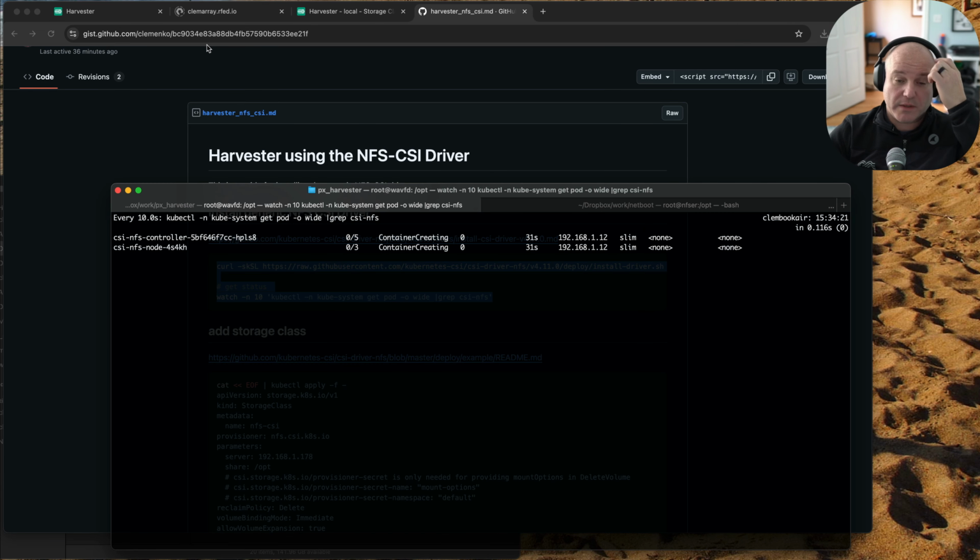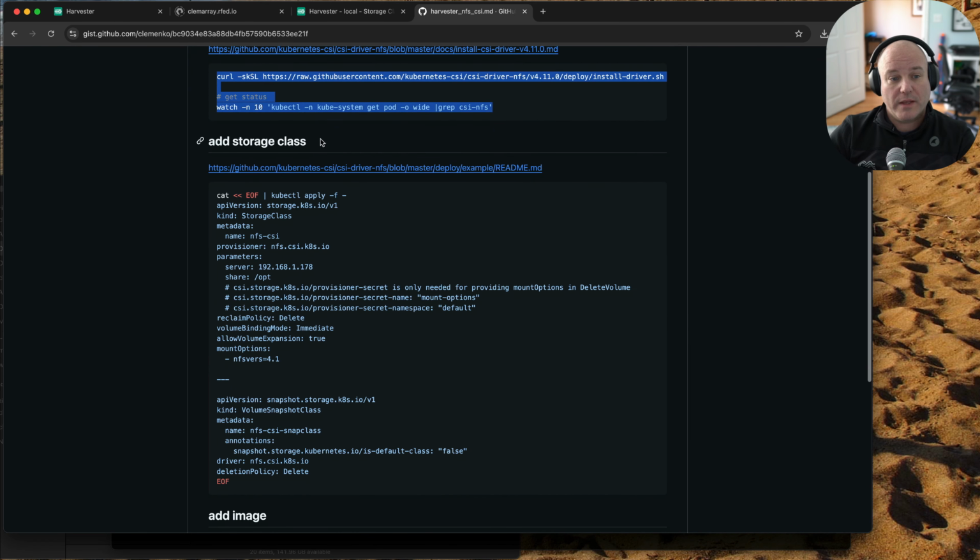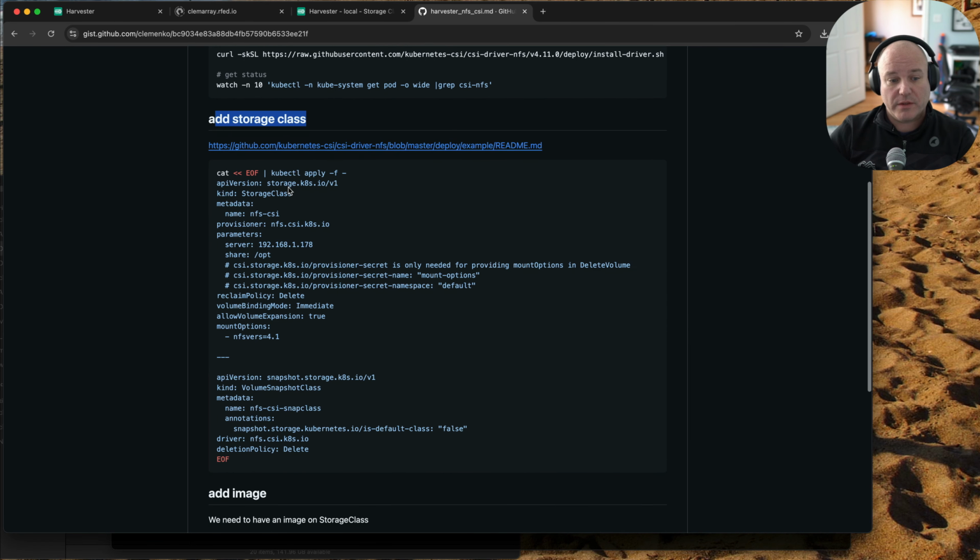Let's go ahead and talk about the next step. And it's actually relatively easy, right? So it's install the driver. Then it's add a storage class. And by the way, we're also going to add a volume snapshot class. Now, the thing to pay close attention to is in that storage class is where you designate the NFS server and the mount point. Keep that in mind.